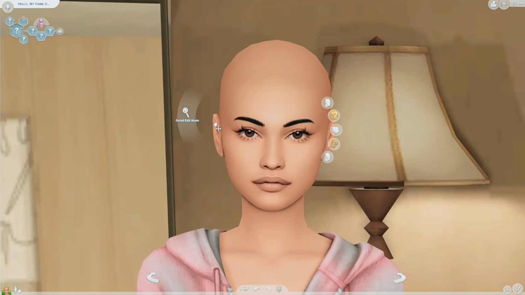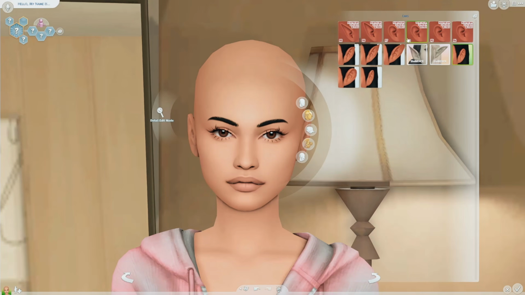Before I actually move on to skin details, I like to click on the ears. And again, these presets are by Northern Siberia Winds.